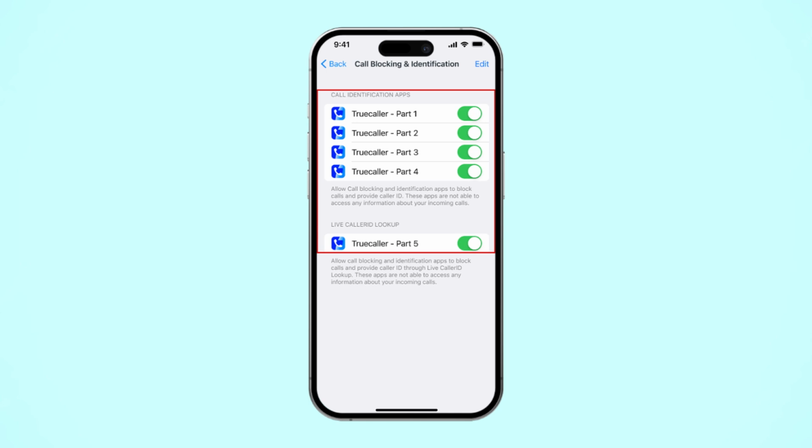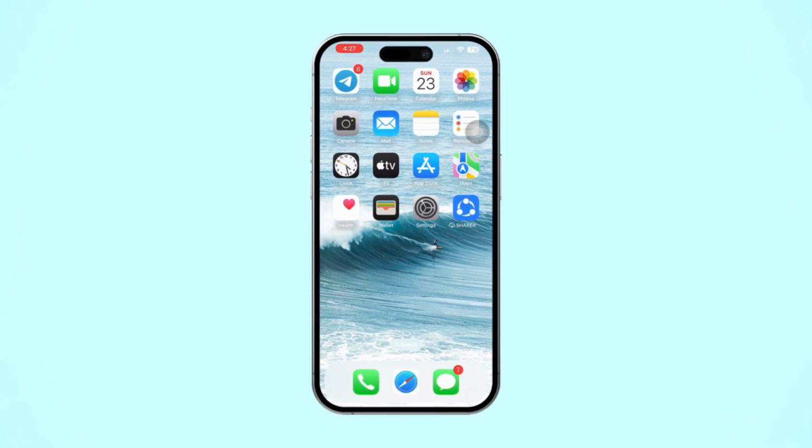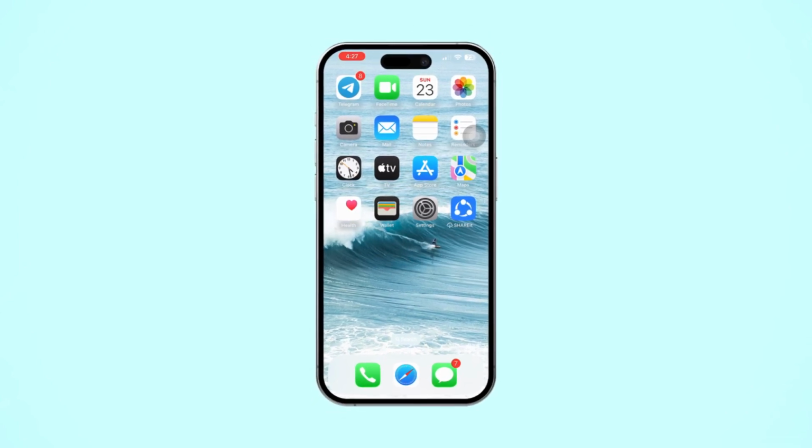Here is how you can silence unknown callers on your iPhone so you don't get disturbed by calls from numbers you don't recognize. It's a great way to avoid unwanted interruptions.